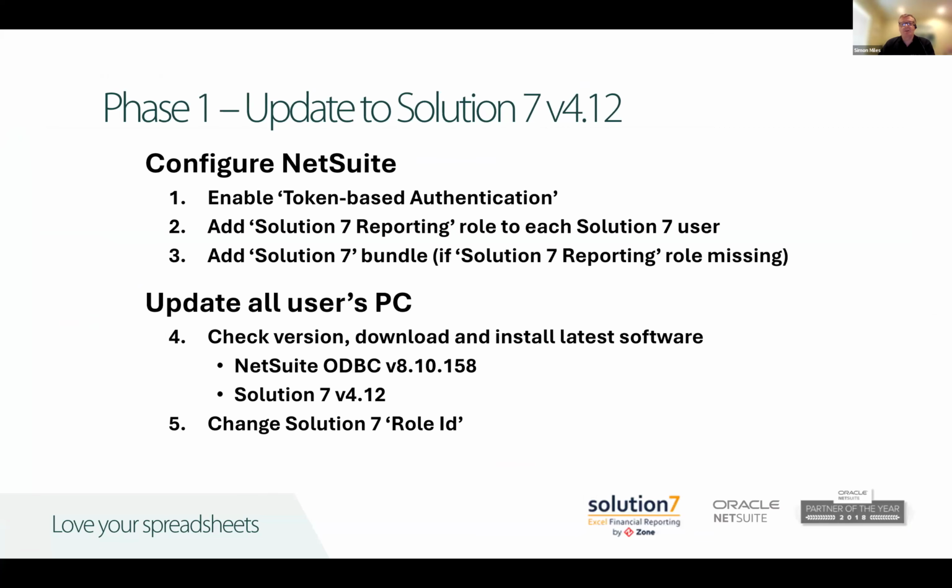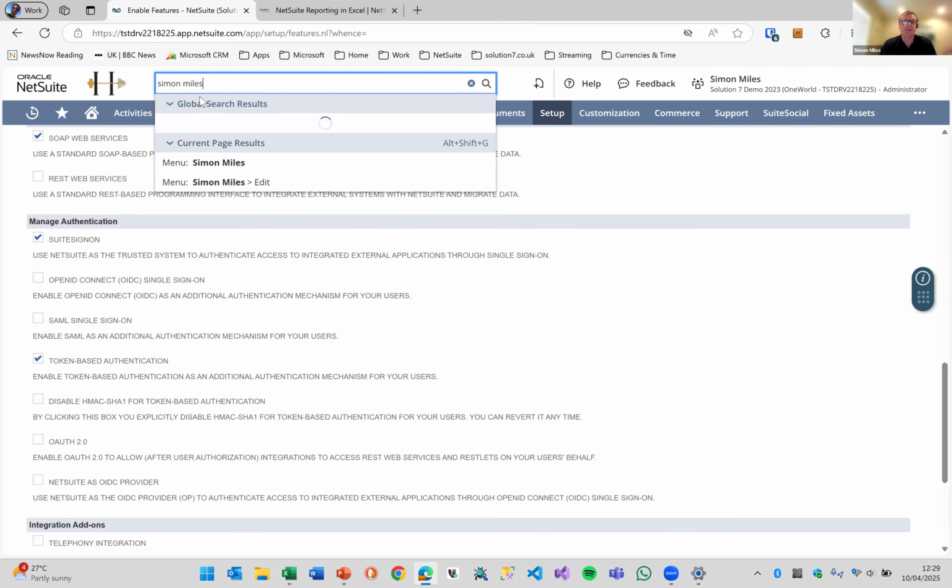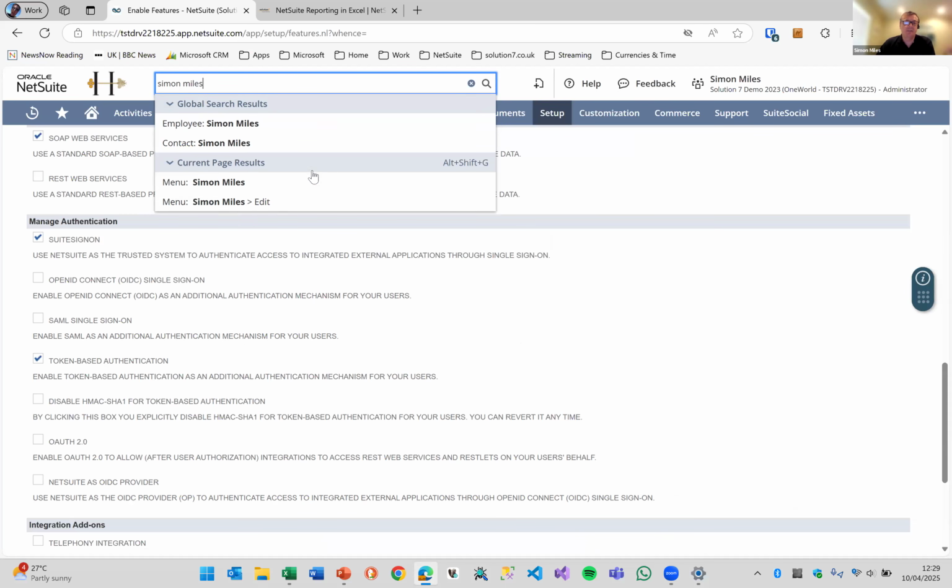The next step is we're going to look at adding the Solution 7 role to each Solution 7 user. Now, again, as I said a second ago, that role may not exist. So let's have a look at my role and see what I can see. I'm going to get into my user just by searching for my name, and I'm going to edit my user. Of course, you can get into the user screen just by going into Setup, Users, Roles. I just find it easier to search by name.